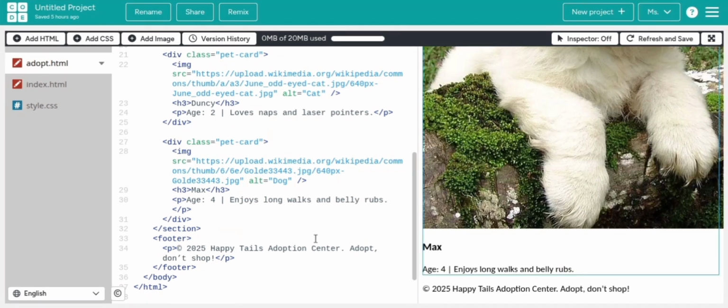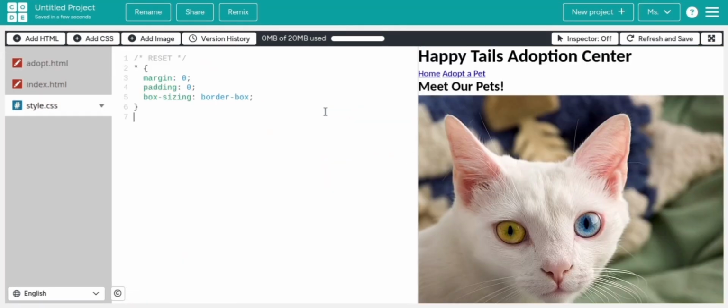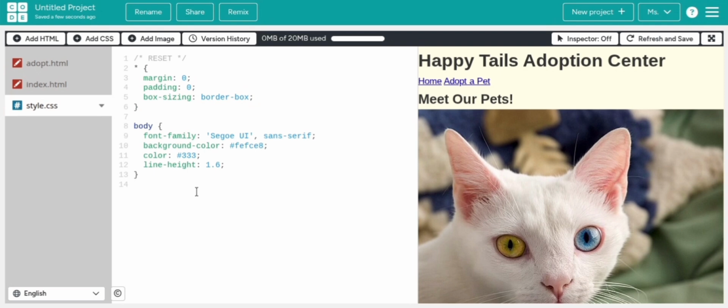Now it's time to move on to the style.css. For the settings of our CSS, we'll write star and then curly bracket, and then set the margin and padding to 0. Following that, we'll set the box-sizing to border-box. Outside of that, we'll do the body settings. We'll write body and then bracket, and then font-family. I still don't know how to say this, but Segoe UI. I'm just going to call it SU, and then sans-serif. For the background color, we'll do #FEFCE8, the color #333, and the line-height 1.6.